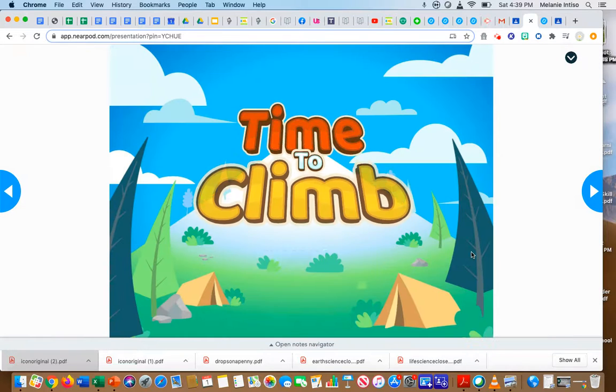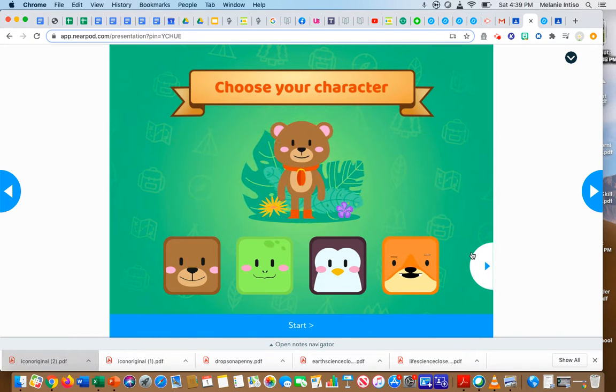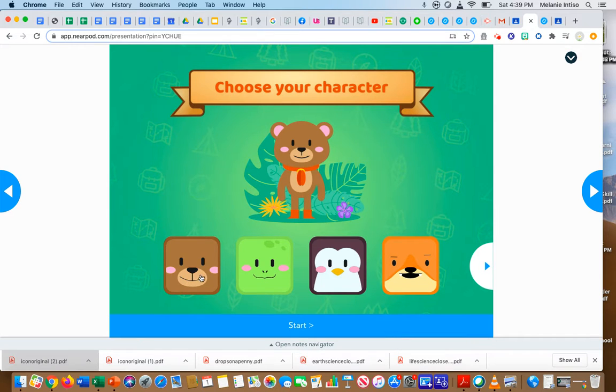The next feature on there is called Time to Climb. Now this is like a quiz, but it is against their teammates, and they're making a climb up this wall. It's like a little game they can play. They get to choose what character they want to be.